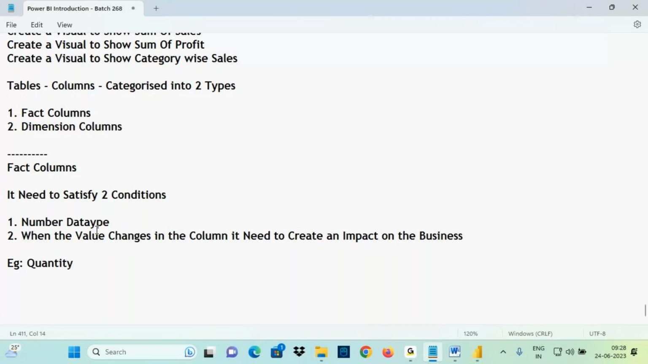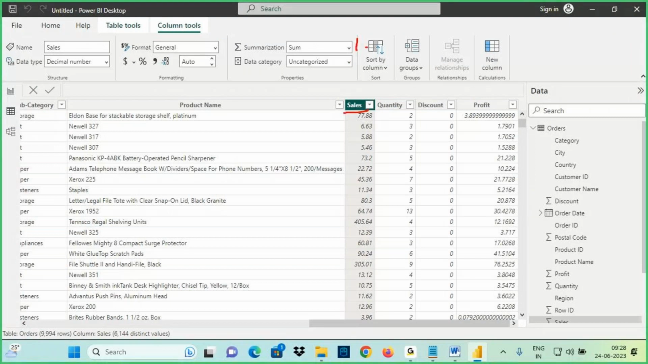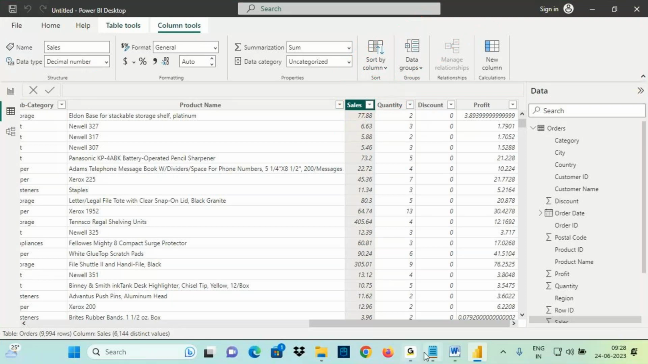An example of a fact column is the quantity column. Now take the sales column. If it needs to become a fact column, it needs to satisfy two conditions. First condition: number data type. Satisfied or not? The second condition is, when the sales number increases or decreases, does it create an impact on the business? Obviously. When it is a bigger number, you'll get more revenue. When it is a small number, you'll get less revenue. Based on the revenue, there will be an impact on the business. It satisfies the second condition also. Now tell me, is the sales column a fact column or not? Yes, it's a fact column.